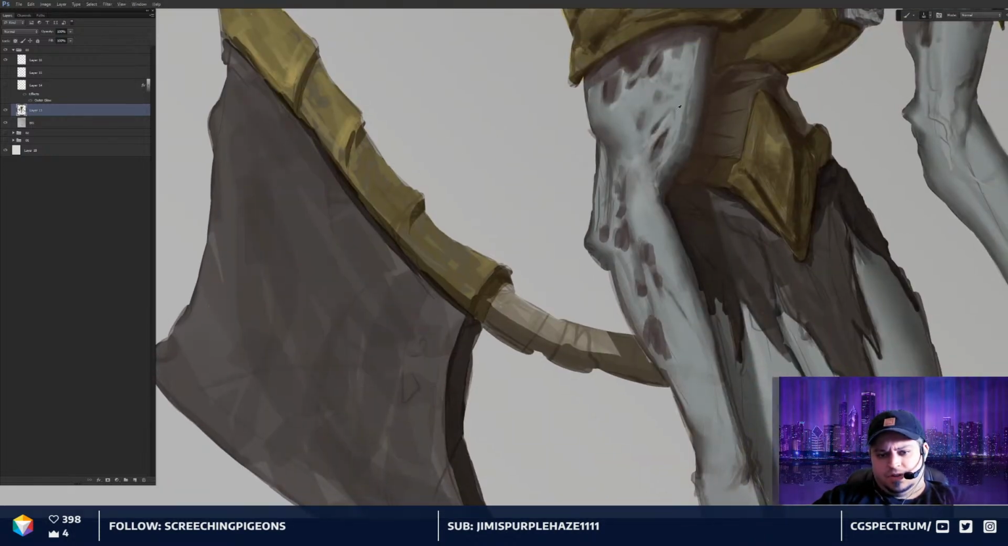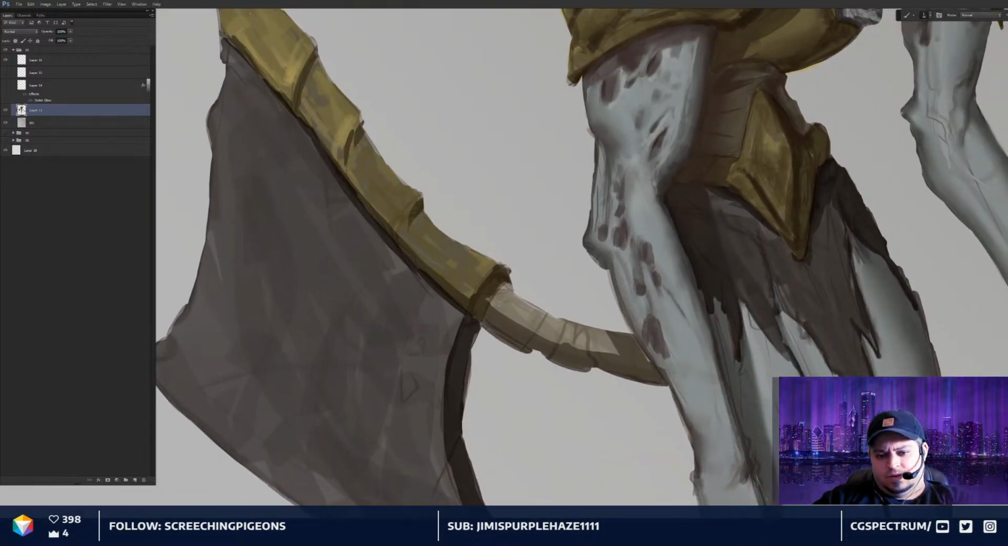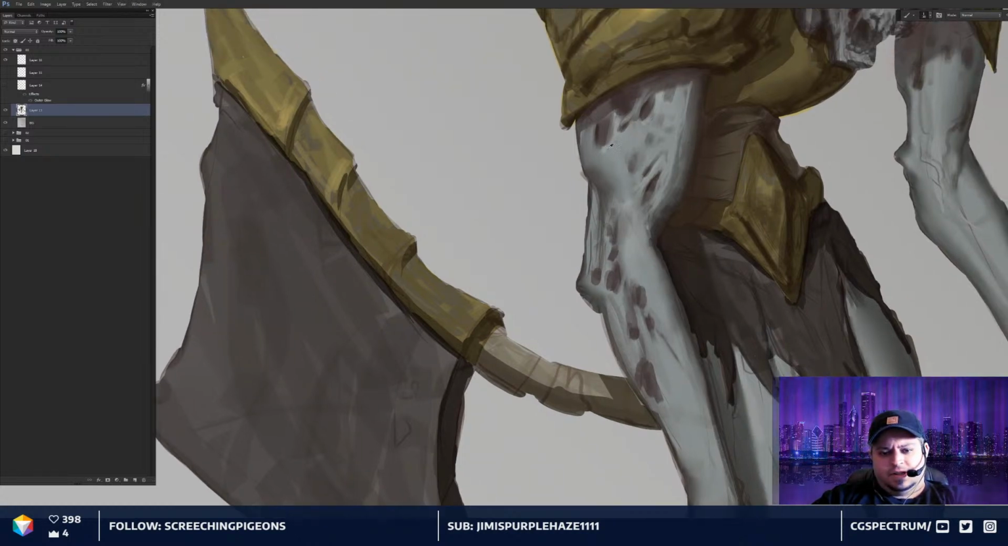Probably triggering some people's tryptophobia right now with these little holes and stuff. I should know because I also have tryptophobia. If you don't know what that is, Google it.